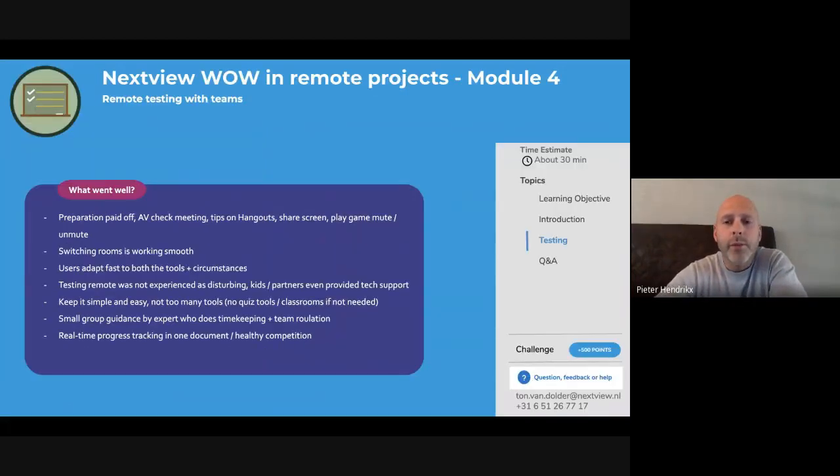So, after a number of remote testing sessions, we have some learnings about what went well and what we think we should still improve on. So, what went well? Preparation paid off. Upfront, please plan an AV check meeting in which you invite all users to test their audio and video connection, turn on their webcam, use their Bluetooth headphones, log into a Google Meet, share their screen, mute and unmute themselves.